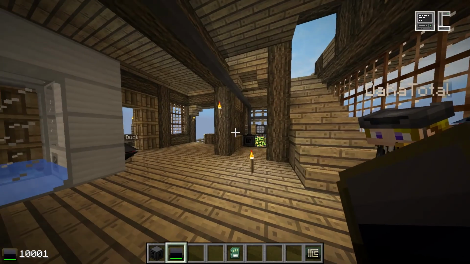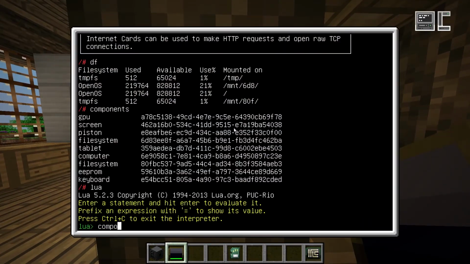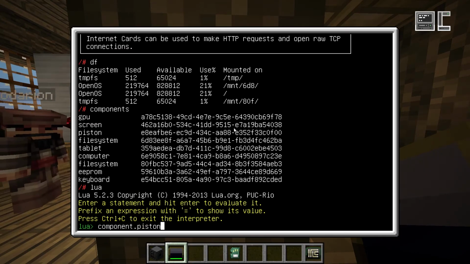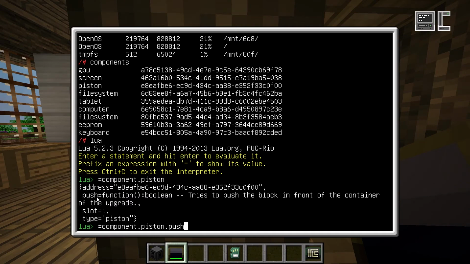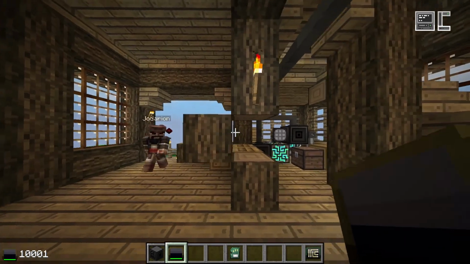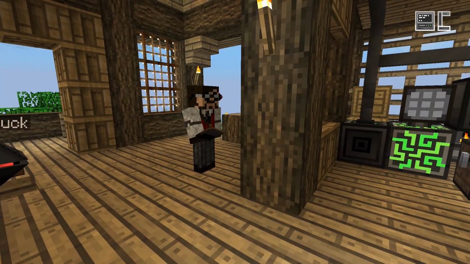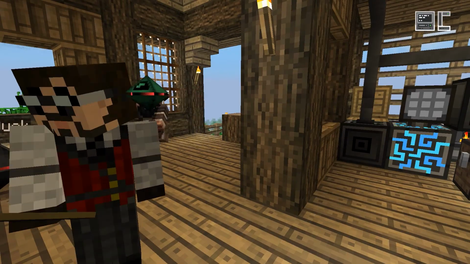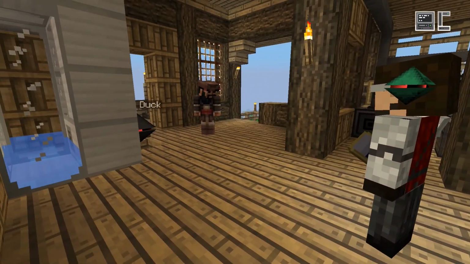So let's see, which block do I want to push? Let's go here. And if I go into here and say component piston, let's just print the available methods, which are not many, it's just one, the push method. And if I call this, it pushes the block in front of me. So, a mobile piston. Yep, it's a mobile piston in your inventory, basically. And it can also be used by robots, of course. So robots can push blocks around too if they want to.